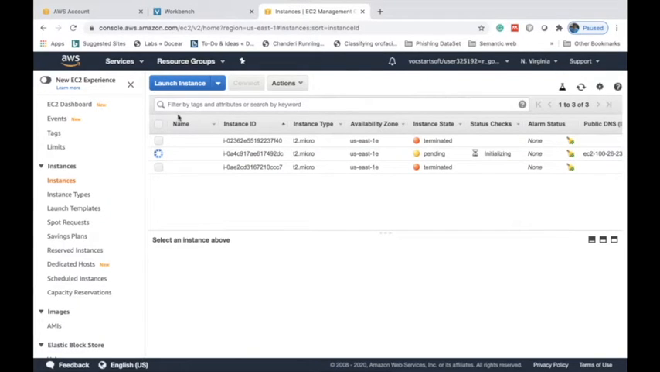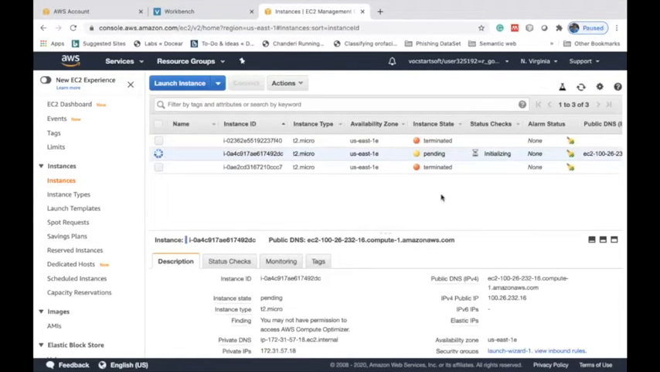So this particular dashboard shows three different instances. Two instances I have already terminated. The one instance which I have created as part of this class, the status is initializing. Once the status is running, your instance is ready to access from anywhere in the world. Now see, the status has changed to running. Now this virtual machine is ready to connect from a remote machine.